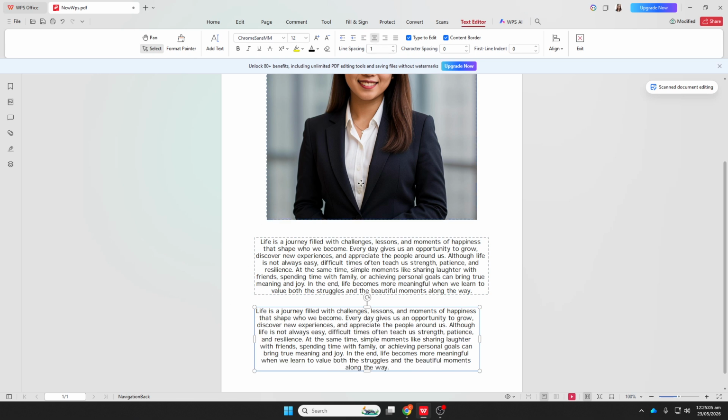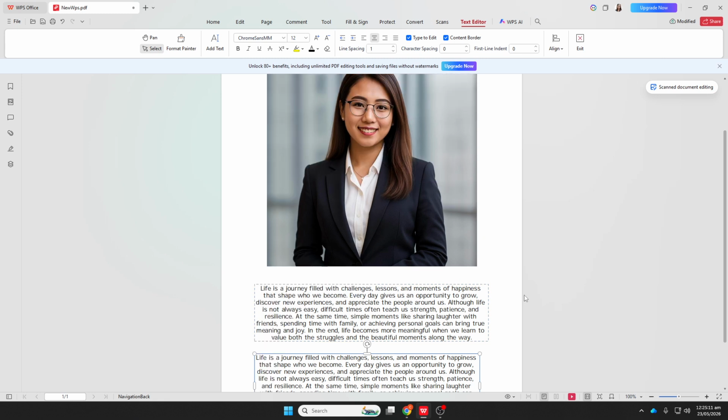Right align keeps the right edge straight, which works well for dates, signatures, or callouts that need to line up on the right. Justify aligns both the left and right edges so the paragraph forms a clean block. It looks polished for reports and brochures, though it can create wider spaces between words on narrow screens.